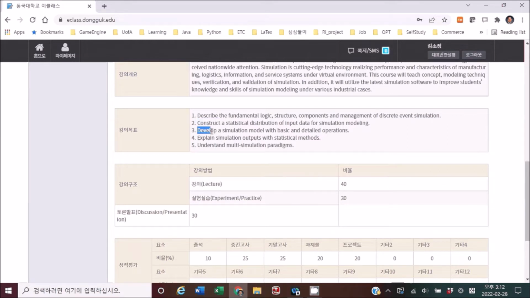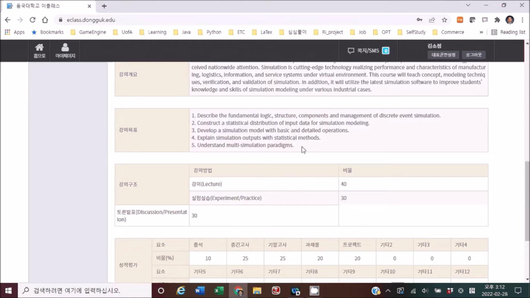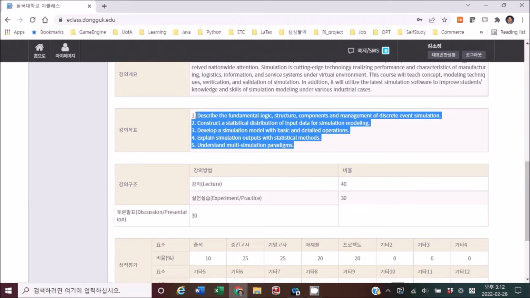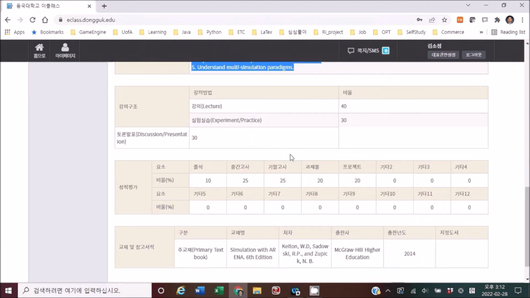Also, you can develop a simulation model with basic and detailed operations. Also, you can explain simulation output with statistical methods. Last, you can understand multi-simulation paradigms. So basically, at the end you will be the leader of the digital twin environment.